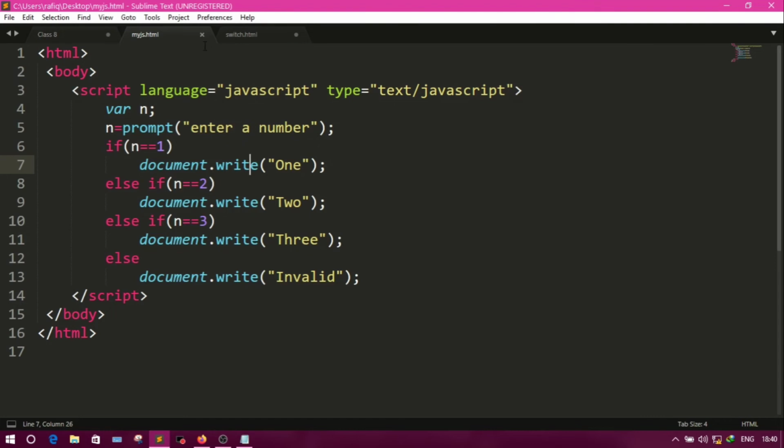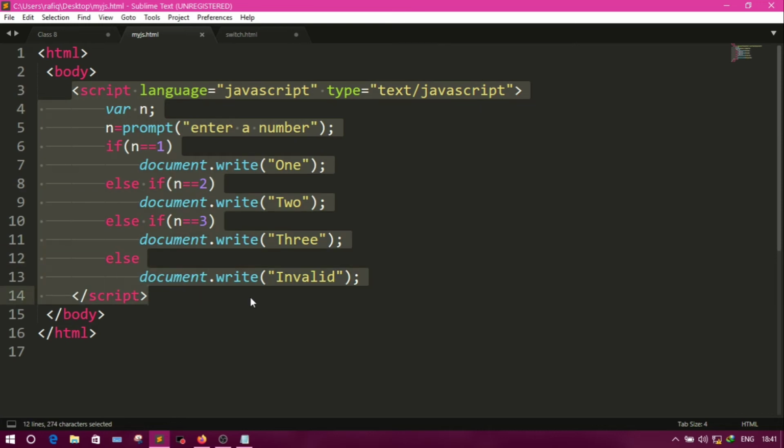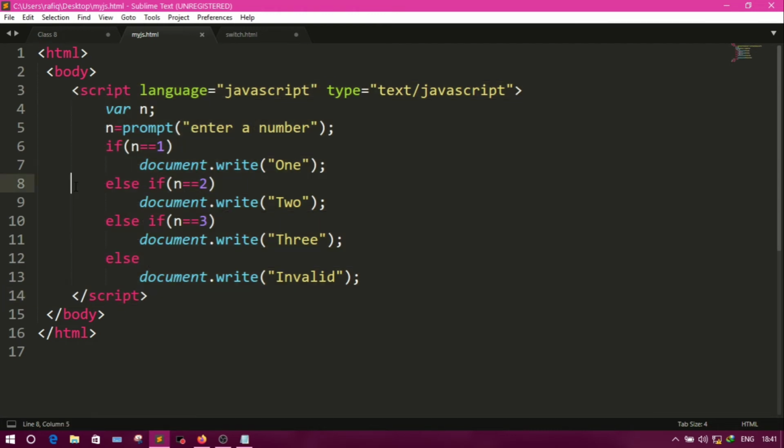So first of all, suppose we have a program in an if statement. The program will do this: if the user enters number 1, it will display the spelling of 1, O-N-E. If the user enters 2, it should display the spelling of 2, and if the user enters 3, the spelling of 3, and if the user enters any other number, it should display invalid number. This program is already in if statement. We have to convert it into switch.